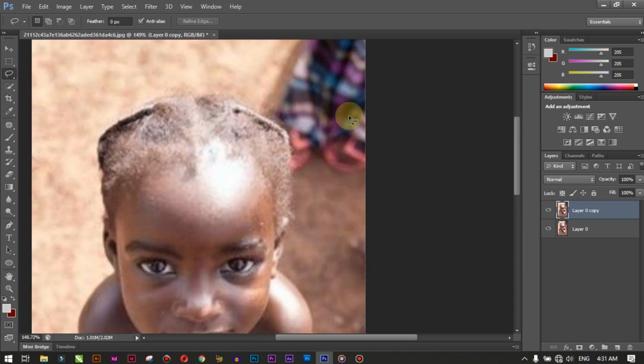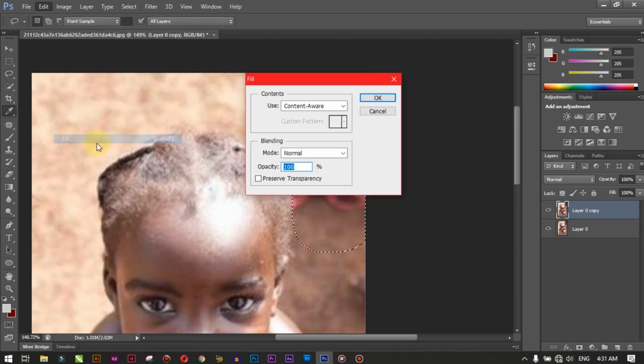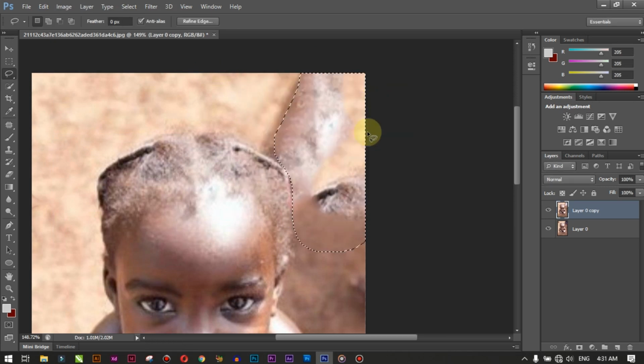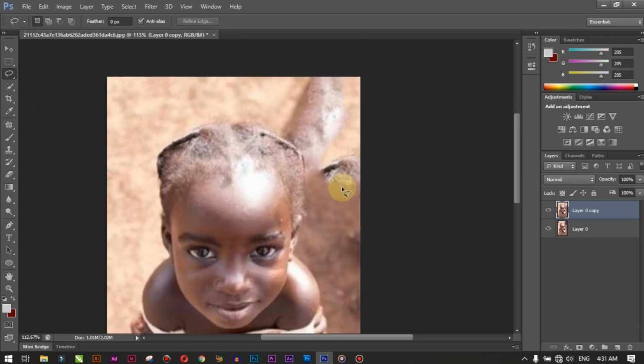So I'll do the same thing here. I'll just create a selection here. Try as much as possible to be precise. I come over to my Edit, then Fill, make sure I'm on Content Aware, then confirm it. Ctrl D. You can see, guys, I've perfectly removed this particular section.